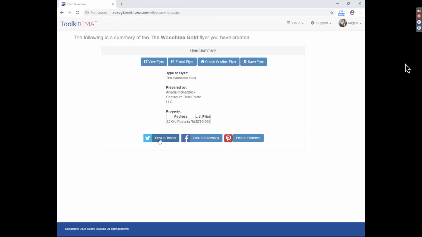Now with flyers, you also have some additional options to post to social media sites. We can post it to Twitter, Facebook, or Pinterest directly from ToolKit. And if you do post to any of those sites, if anybody clicks on the link that's posted, then you'll be able to keep track of that on your home screen in the recent shares. So it helps you keep track of how many people are viewing your flyers from social media.